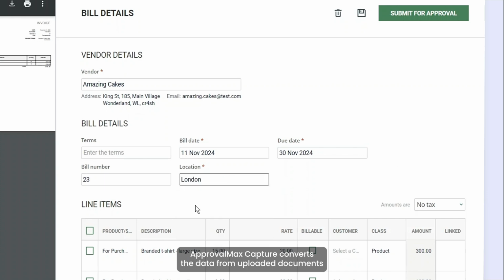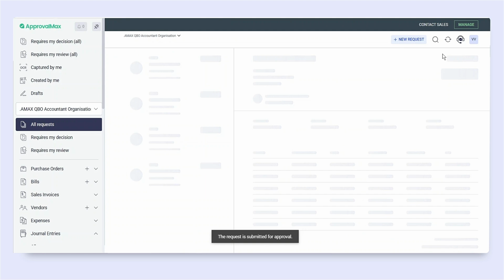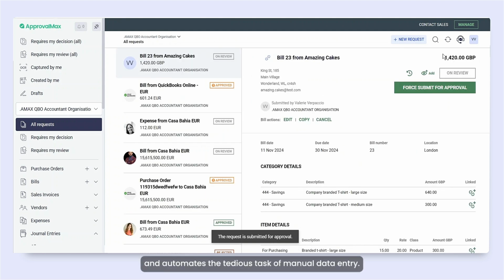ApprovalMax Capture converts the data from uploaded documents into an accessible digital version and automates the tedious task of manual data entry.